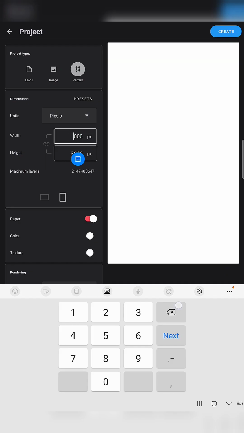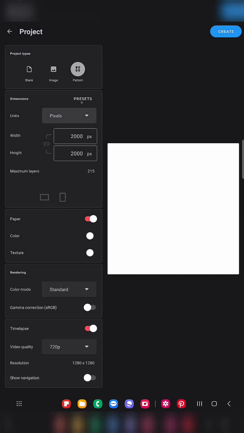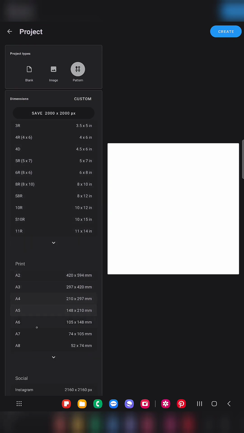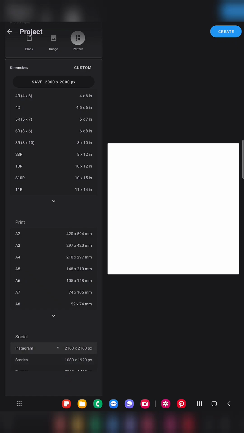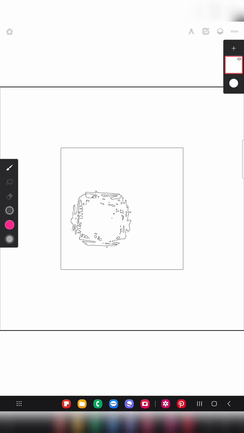This is my Infinite Painter app, and here there is an option called pattern when you create the canvas. So here you can manually put the pixel range that you want. Otherwise, you can go for any preset sizes available like these ranges or A4, A3, whatever. But usually I prefer these custom pixel ranges.